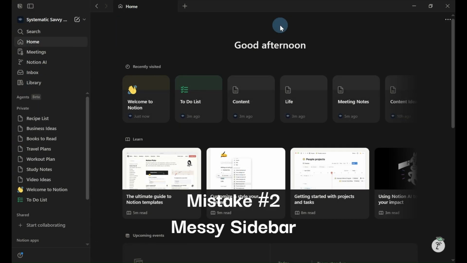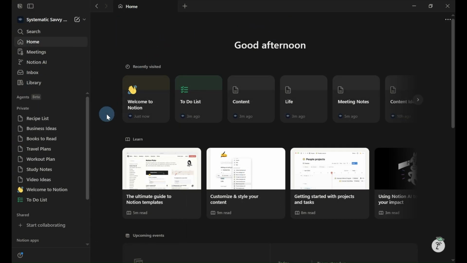The second mistake is having too many random pages in the sidebar. When everything is scattered, it becomes harder to find what you're looking for. To fix this, I'll group related pages under main pages and organize them as subpages.